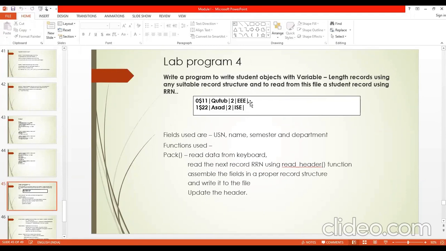So \n is there here, which indicates the end of record. When you put it in the file, it is not seen; the cursor just goes to the next line and prints the next record. So this is the RRN.